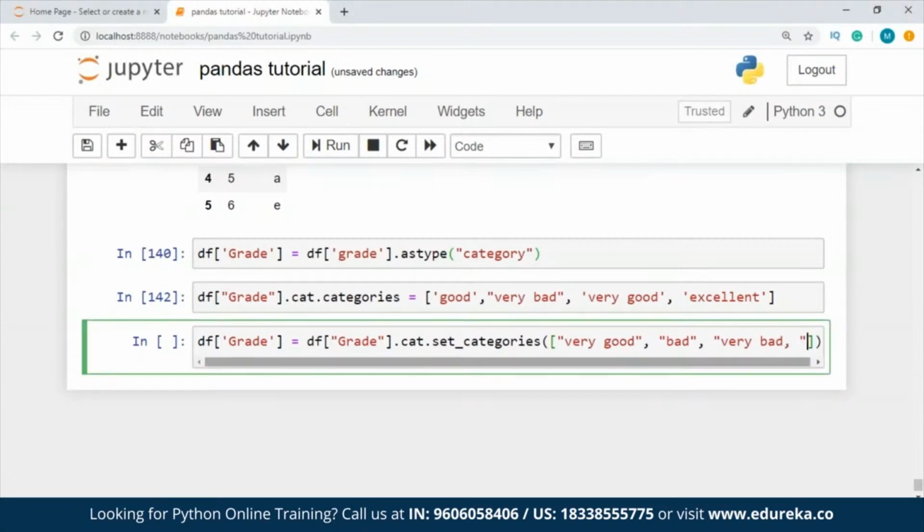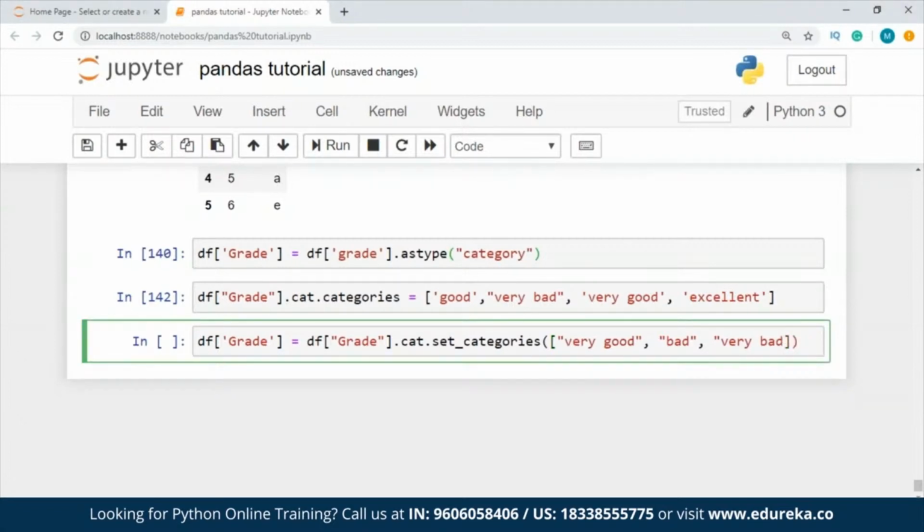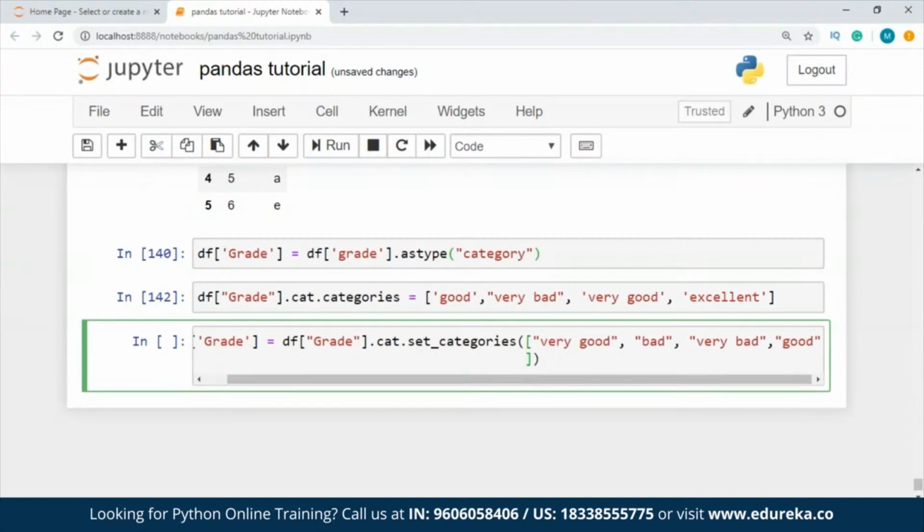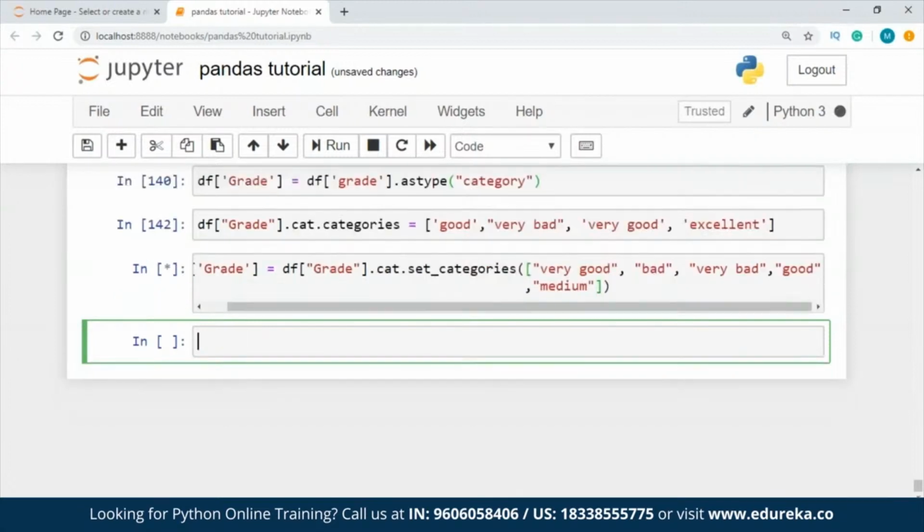So I'll just write very bad, good, and let's say medium. All right, so after this I have set the categories as well.